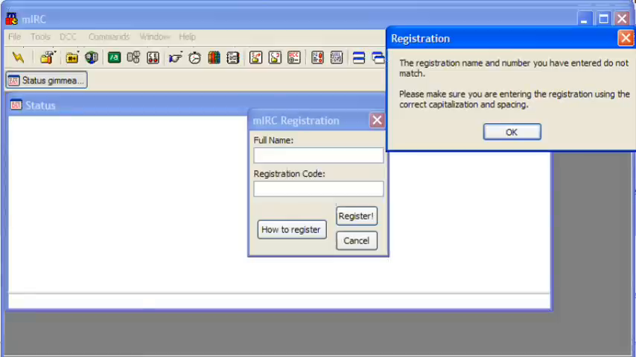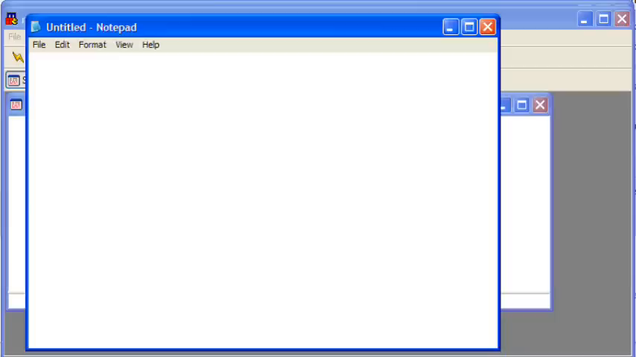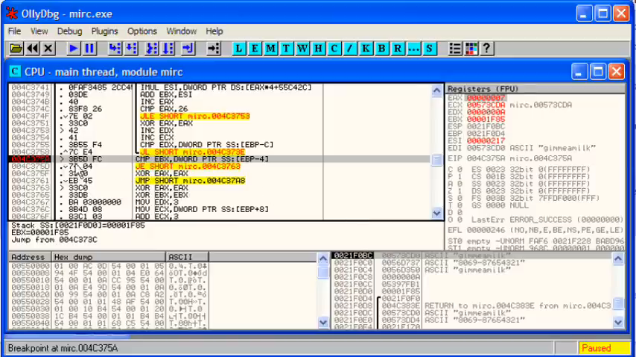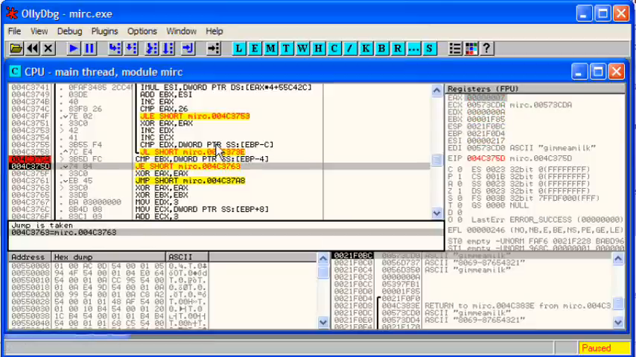So we'll run, and again incorrect, but this time the first part of our serial we now know is 8069. Still don't know the second part, but we're getting there. And this time the comparison matches, so that's going to get a bit further.